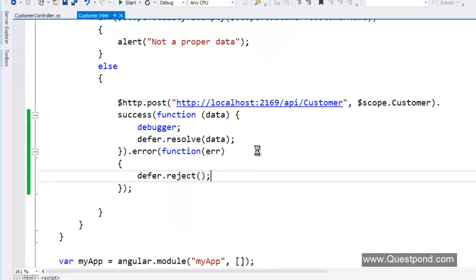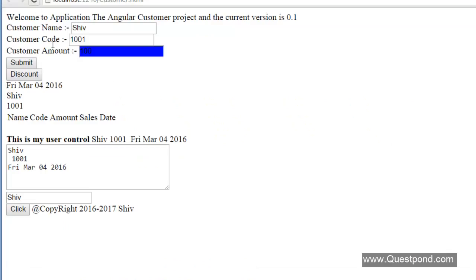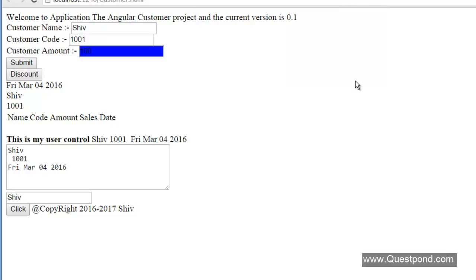Okay, so let us test this as well. What I will do is for errors, I will hit some other URL. You can see that I am trying to hit some other URL which does not exist, right? So let us do a Control F5. So there our application is running. Now if I click on submit, you can see that it shows failure 1 and then failure 2, right? So basically, if there is an error, it will fire the error logic.